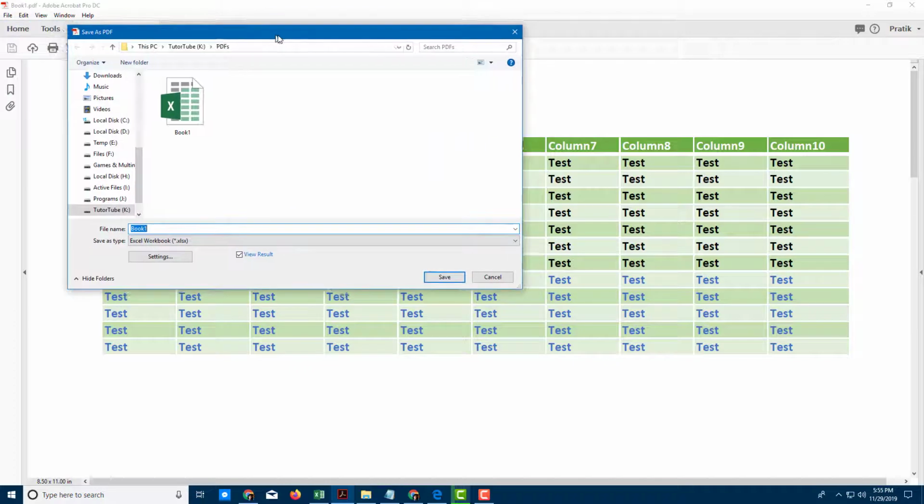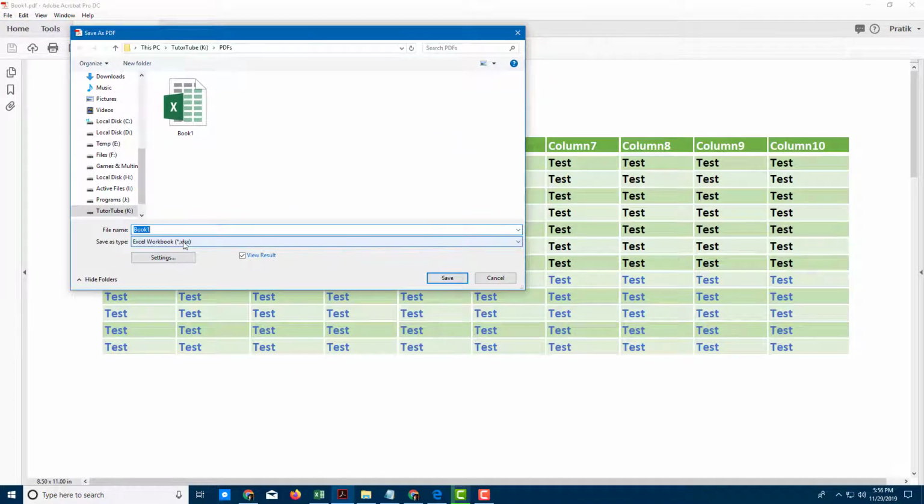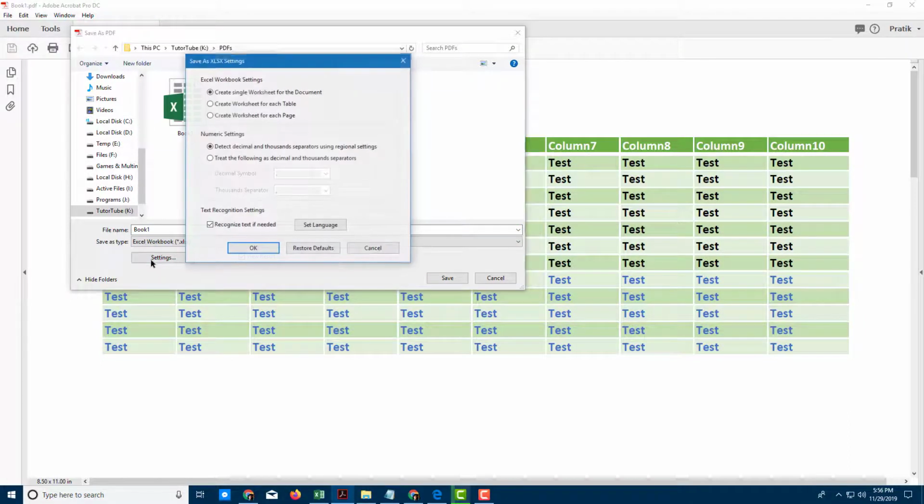Once I do that, you can see that I have an option to export this. You can view the result after you publish it. So I'm going to keep this over here. And over here, I got settings. Inside the settings, you can see that I can create a single worksheet for the document.